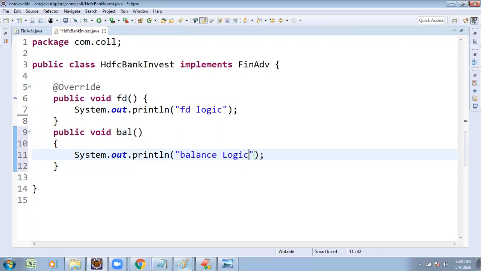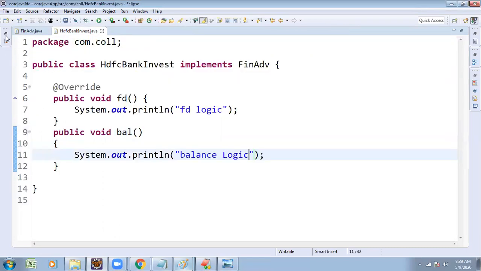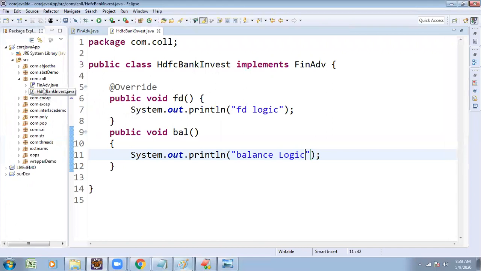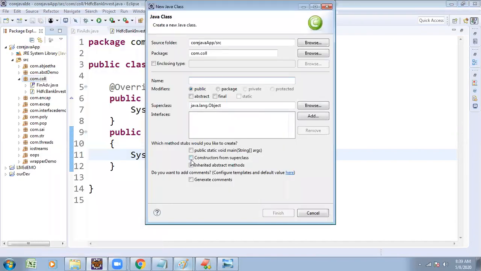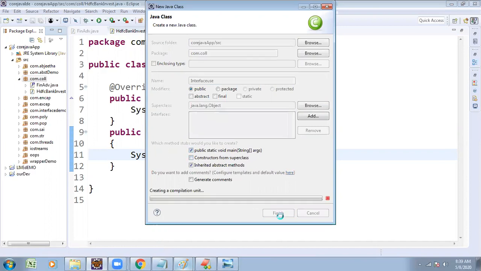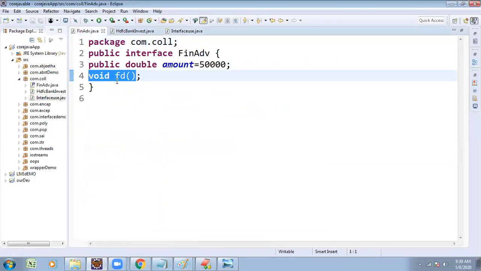Balance. Try to observe, I created one interface and am writing the implementation class for that interface. Main method I wanted to add. New class, interface use, any name. Here I wanted the main method: public static void main, String of args.